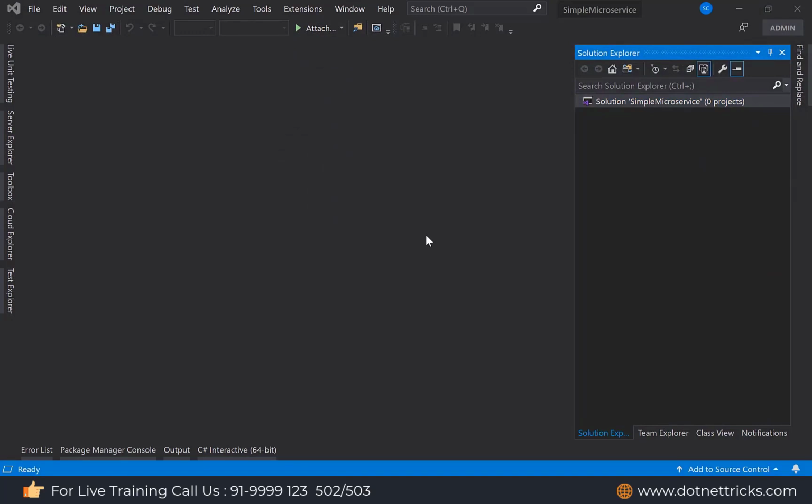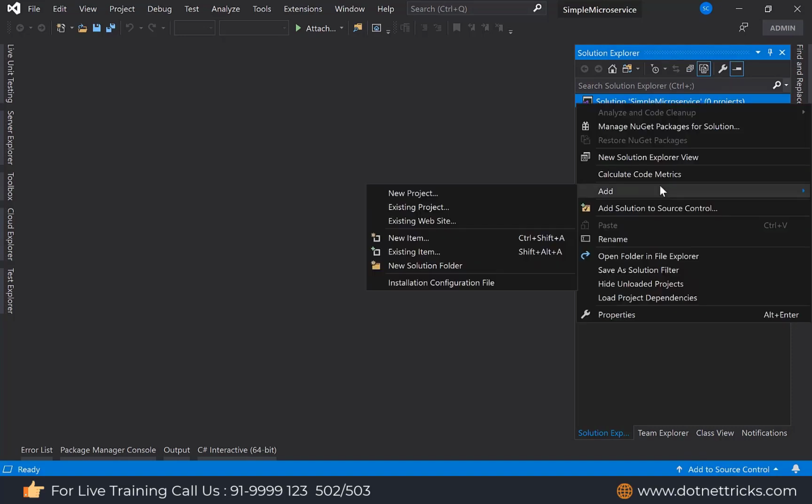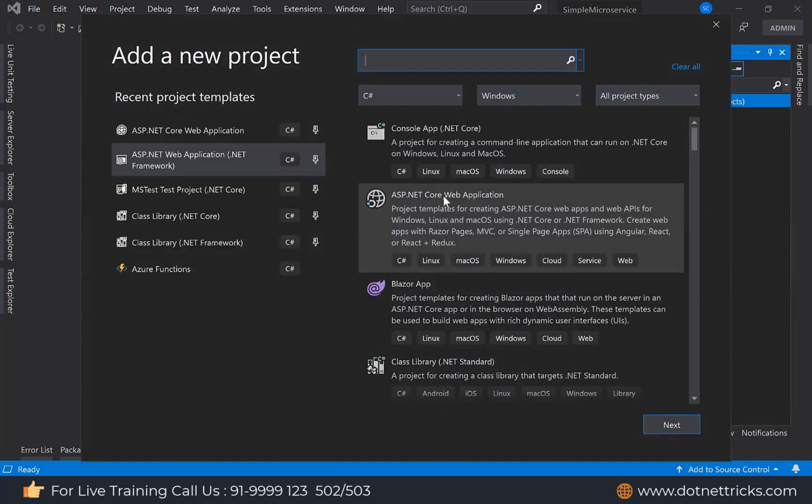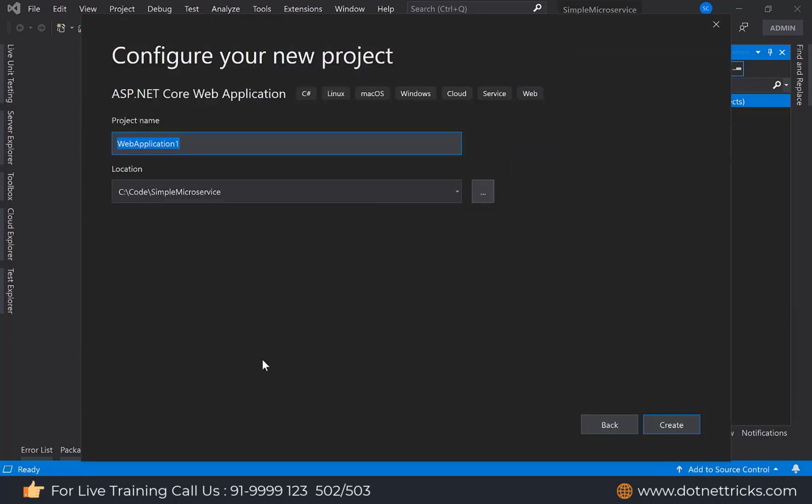Now in the solution file, let's add a new project for ASP.NET Core. We are going to create an API here, and we will use that API as a microservice. So let's right click and add a new project. As the new project, I'm using ASP.NET Core web application. Now define your application name. I'm just creating a simple microservice for the user, so I'm defining the project name as user service. Click on the create button.